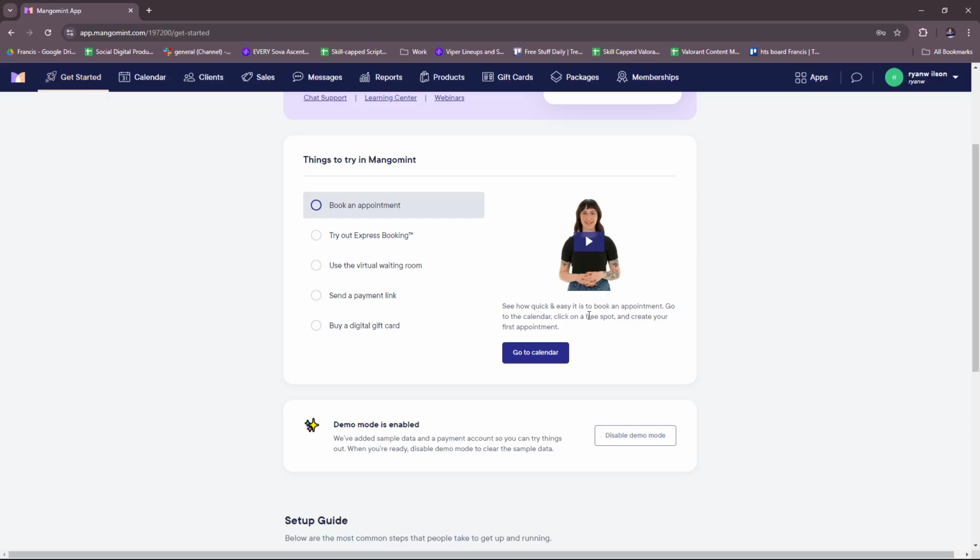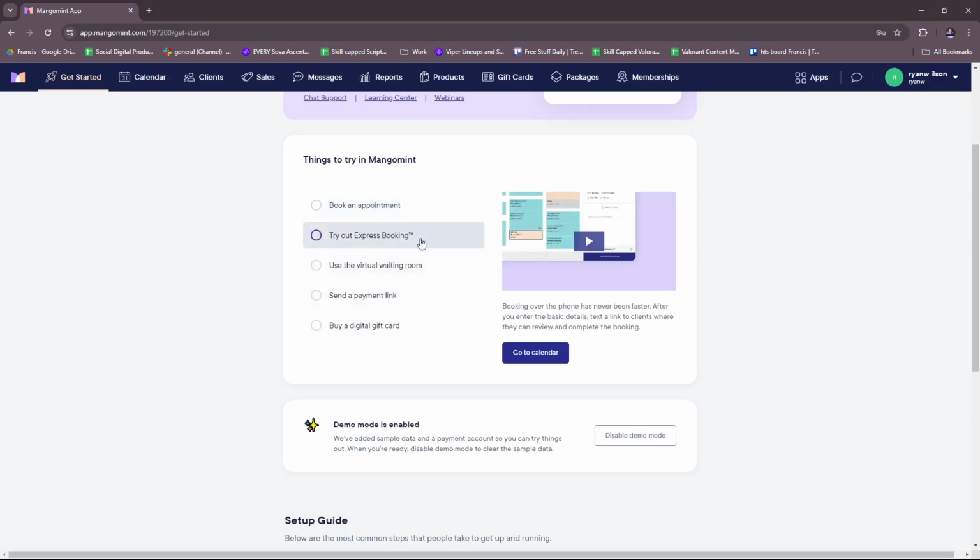You can see how quick and easy it is to book an appointment. Just go to your calendar, click on a free spot, and create your first appointment. There's also an info video about it in case you need to learn more about it. You can also try out express booking, which they have another video for. So after you enter the basic details, text the link to clients where they can review and complete the booking.